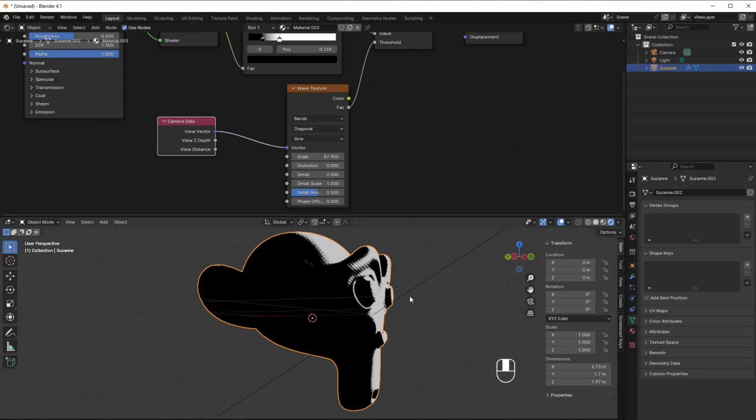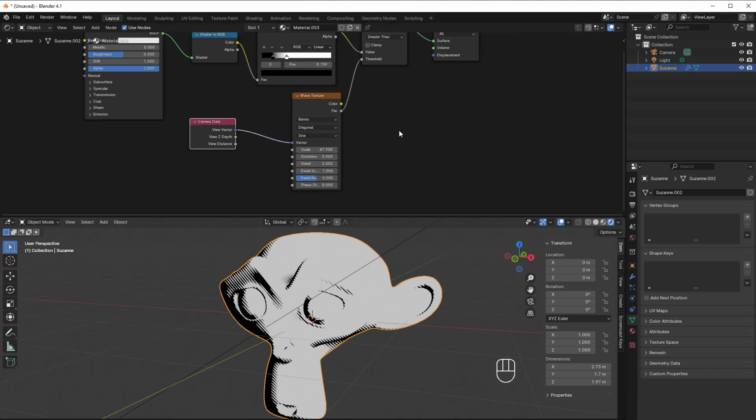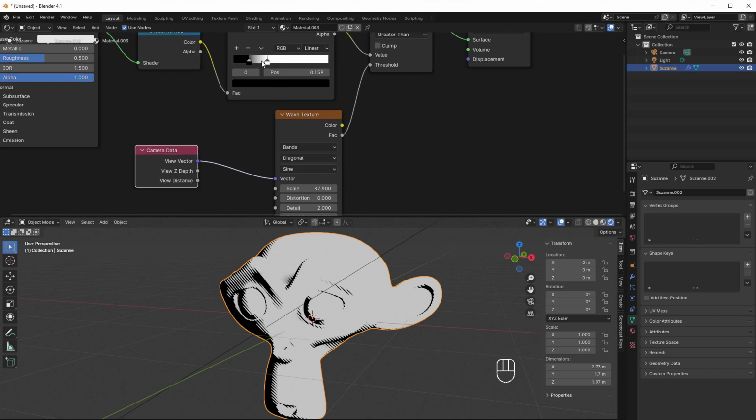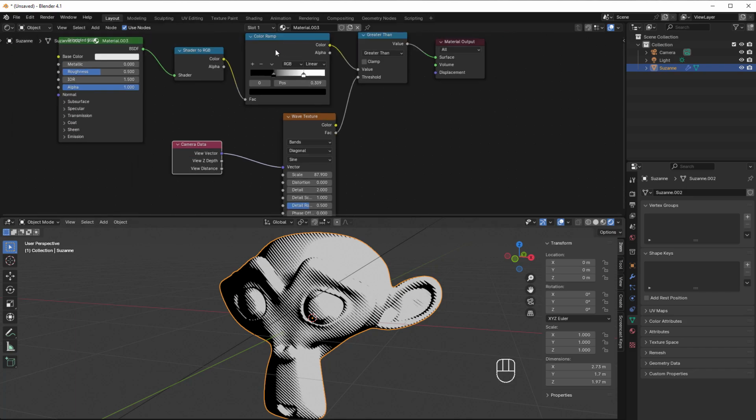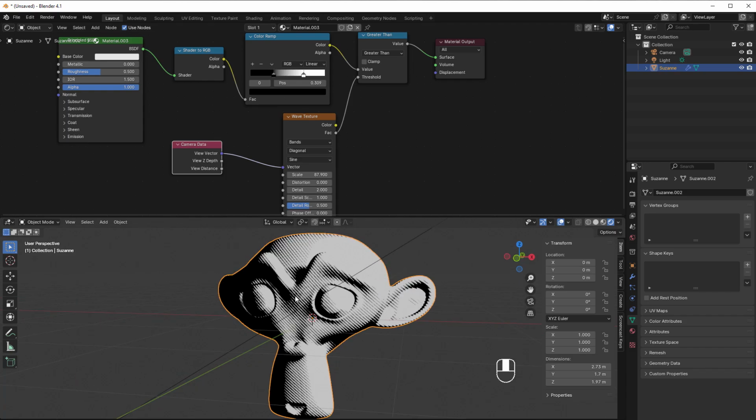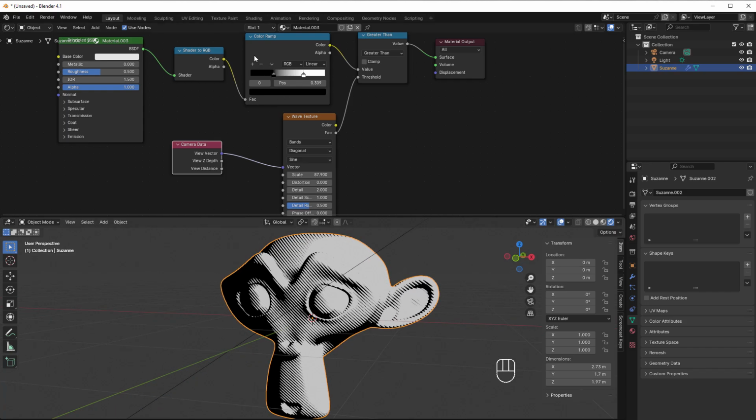So we have this, and if you want to, then you can just increase or decrease it as you want in the color ramp up here. You can also use a map range or something else to filter it out, or a power node. But the color ramp is easy to visualize and easy to drag.